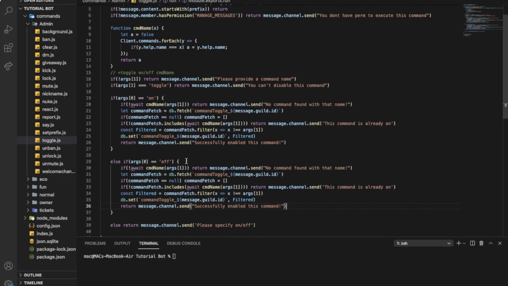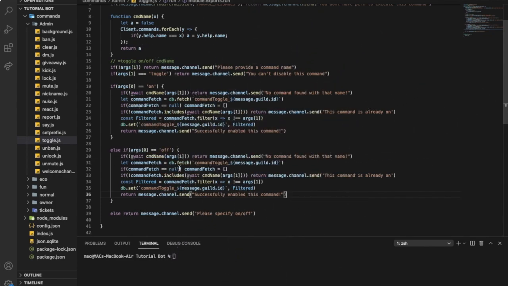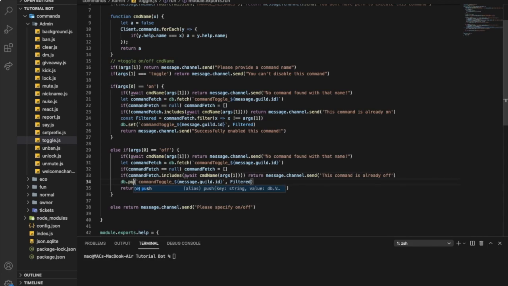So basically, so far they are both the same, but I just want to remove this one. If it exists in the array, I want to say that it's already off. And then I'm going to add it. Instead of doing this, I'm going to remove this line and do db.push. So I'm going to add the command in this array. So if it is there, that means it's disabled.